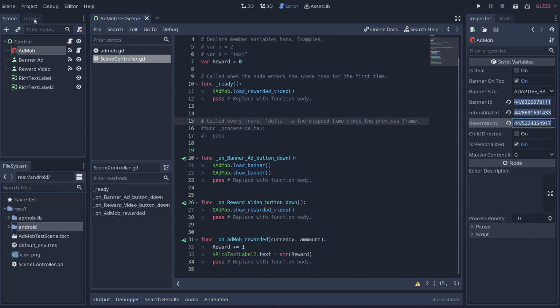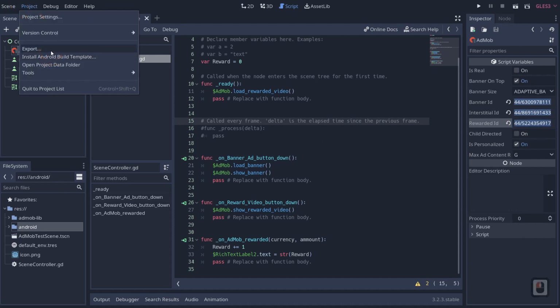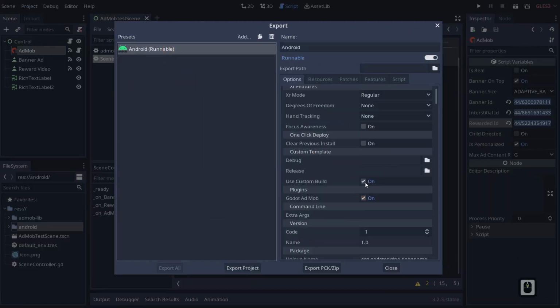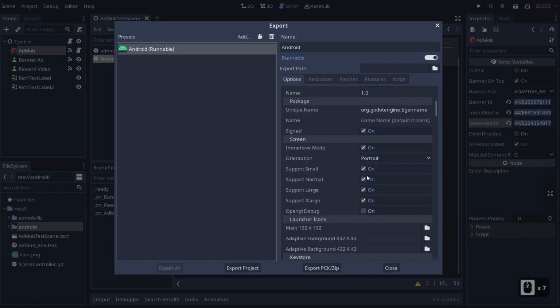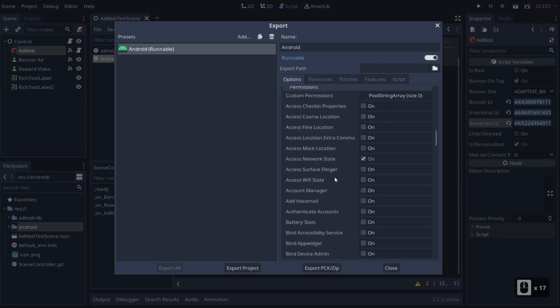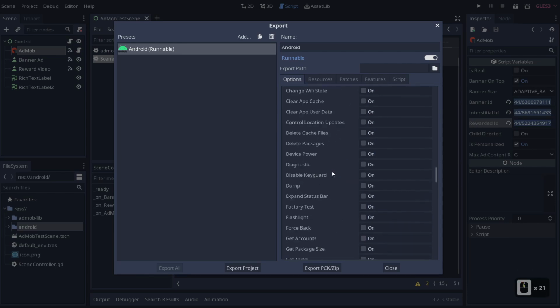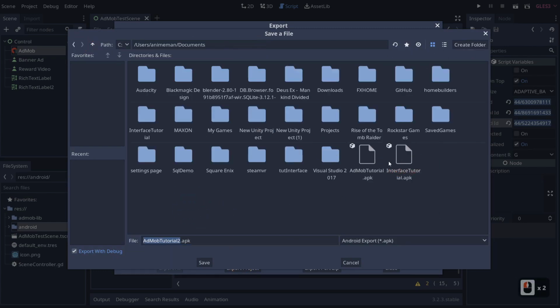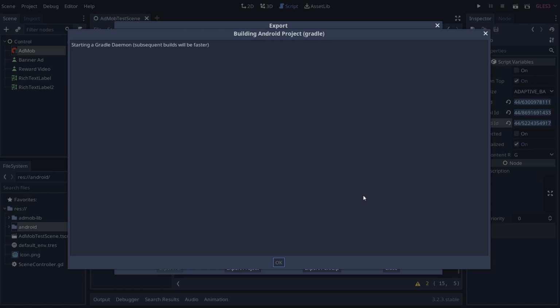So what we're going to do is we are going to export. So project, export, Android, and make sure that you have this all correct. So custom build is on, Godot AdMob is on. I have this set to portrait, and I have network state is on, and internet is on. So now if I go ahead and export this, let's pick my documents, and I will replace my previous AdMob tutorial APK. So we're gonna let that export, and then I'm gonna go ahead and grab my phone. So I'll be right back.